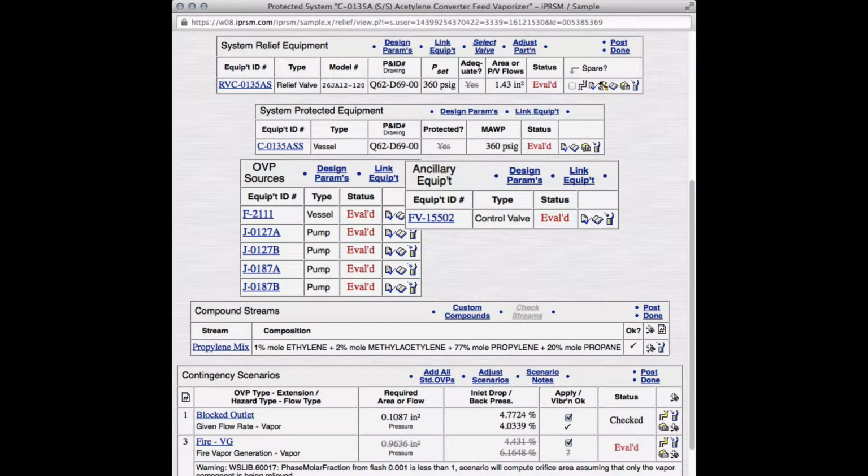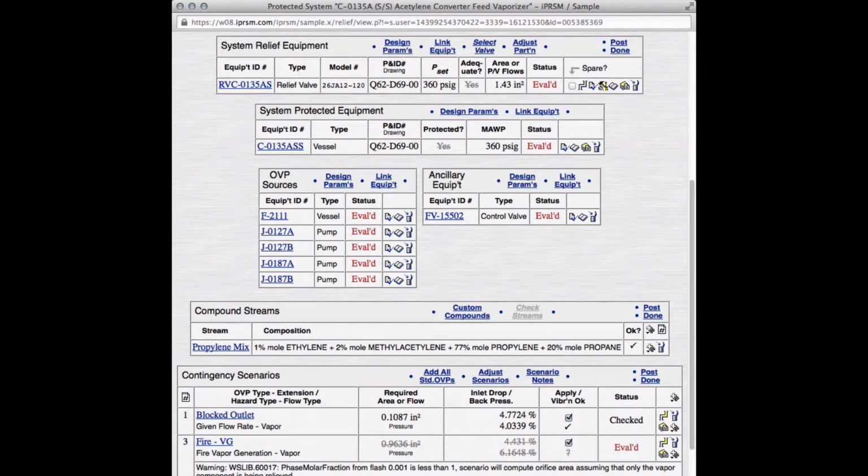The linking of overpressure sources and controlling ancillary equipment, like upstream relief devices and control valves, ensures that, as changes are made throughout the life of a plant, overpressure protection roles can be properly reviewed and easily updated. Compound streams can be added to a protected system from the System View's Compound Streams table by picking an Add Under icon.